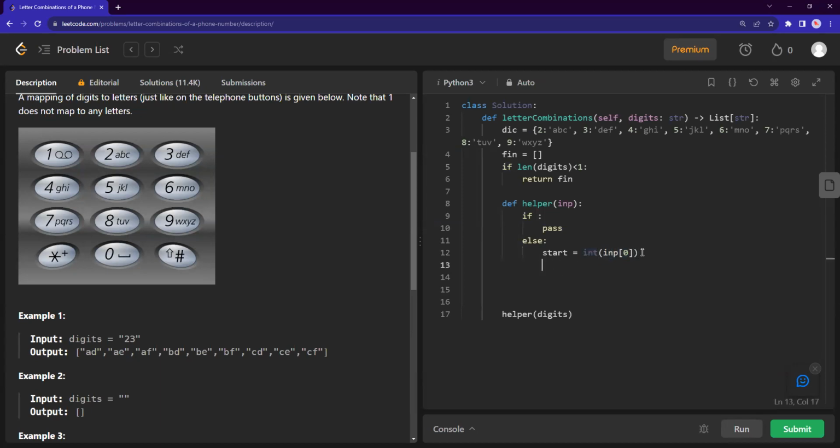And from there, I'm going to get the array in which I'm interested. So in this case, 2, I need to get this. So for i in dictionary start. So dictionary start will be ABC in this case if it's 2.